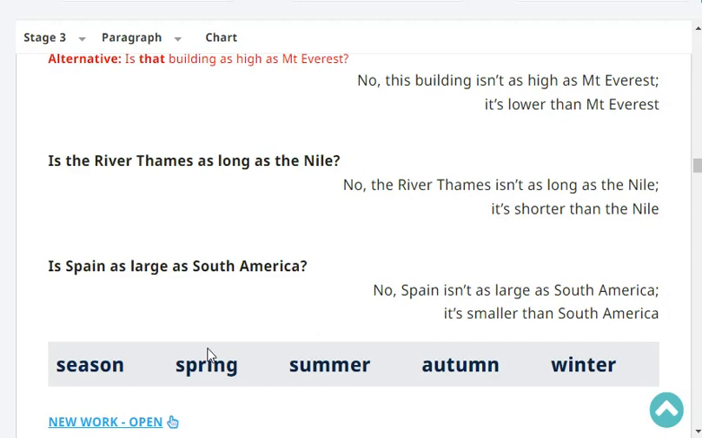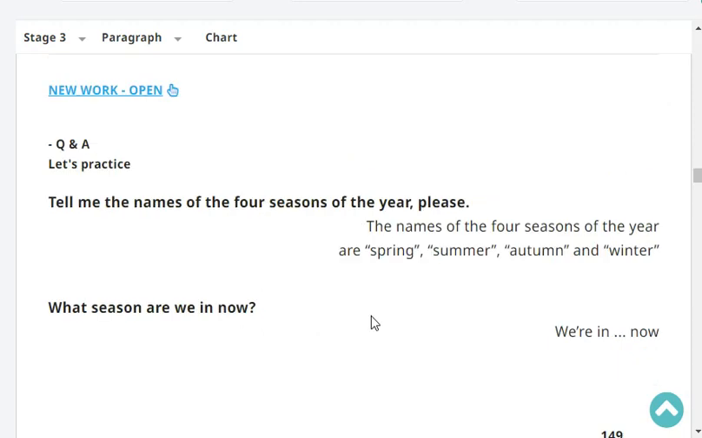Is Spain as large as South America? No, Spain isn't as large as South America. It's smaller than South America. Very good.